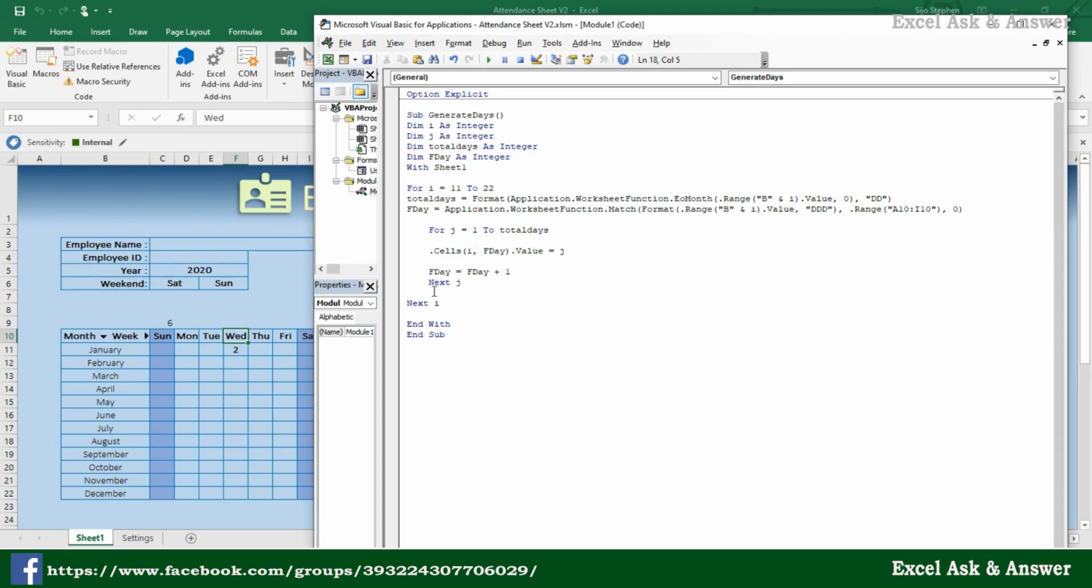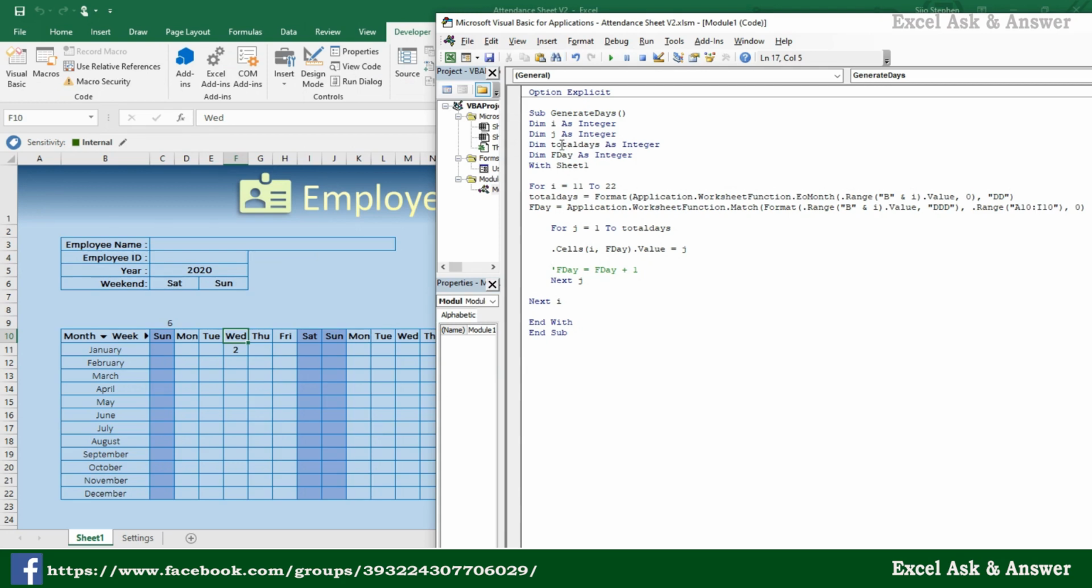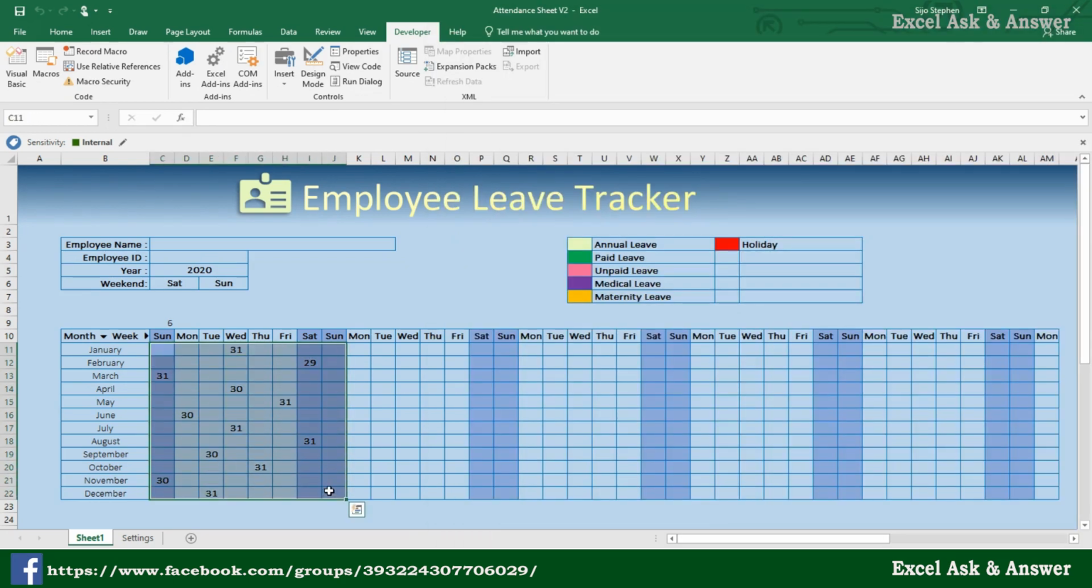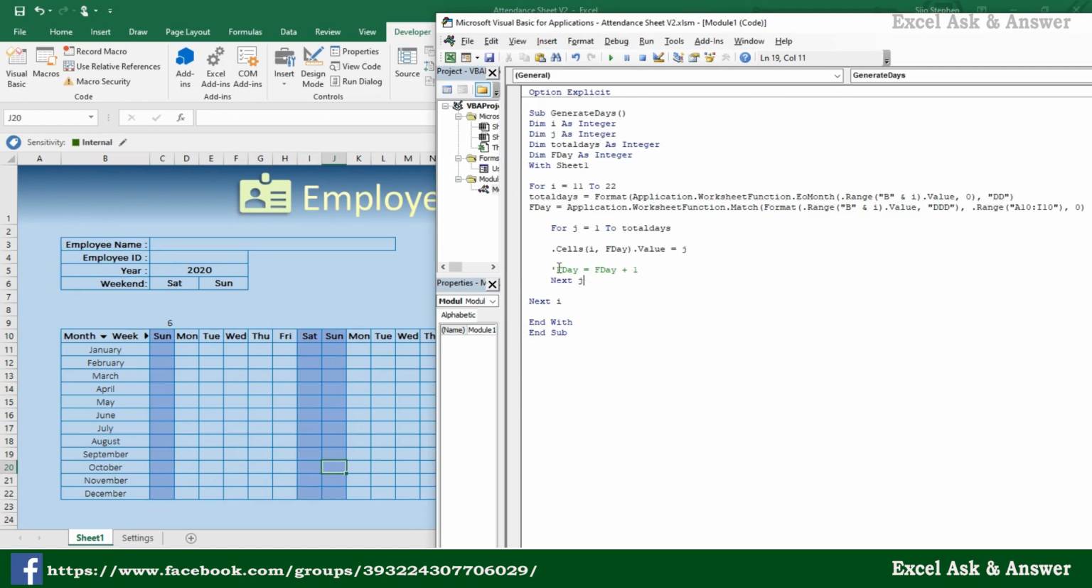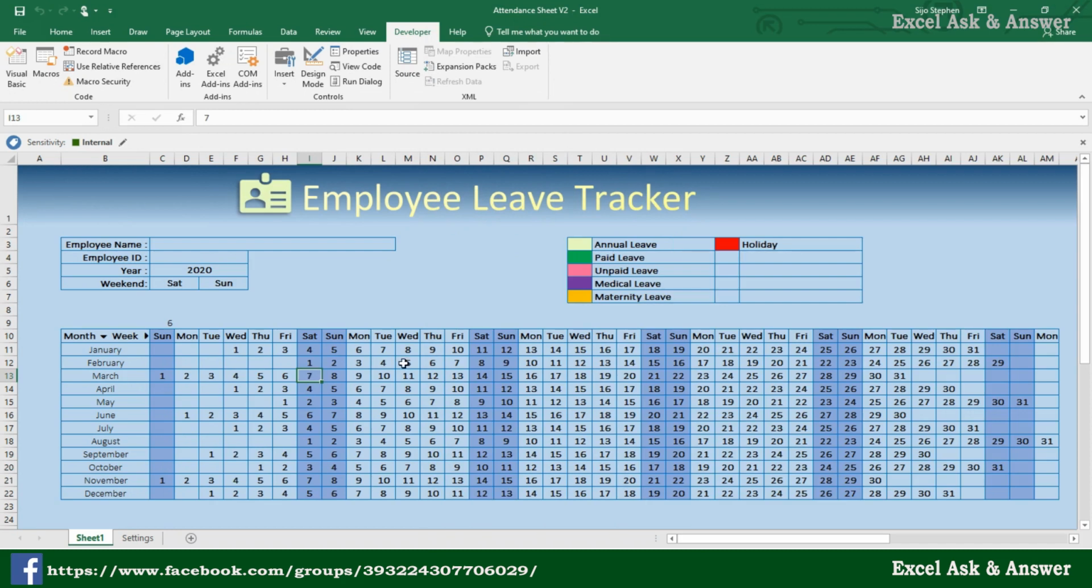Without this F day, we will just try to run. Okay, I'll just run. See, it's picking the first day and it is repeating the days and ending with the last day of the month. Okay, let's remove this. Go back to our Visual Basic, and I'll add this also. Then now we'll run again. See, it's running perfectly. It is running everywhere.